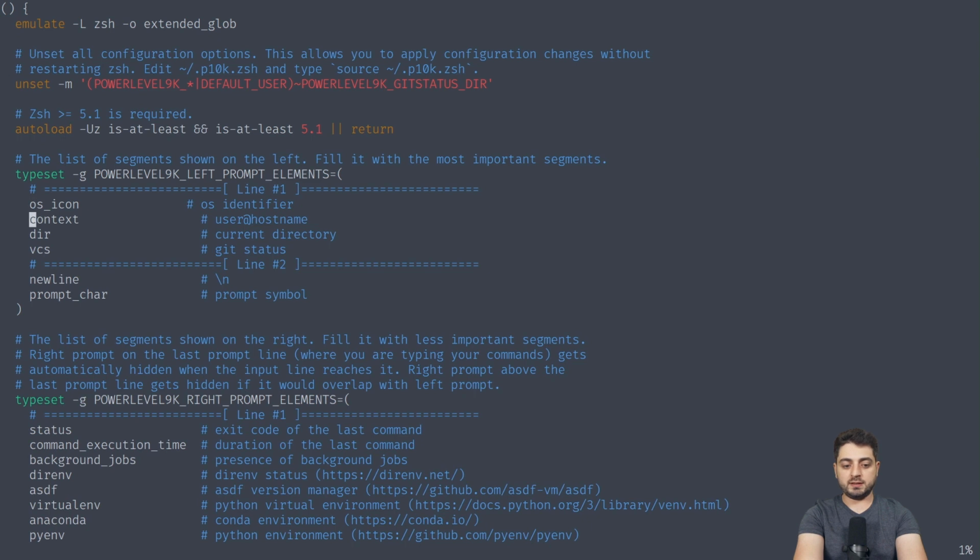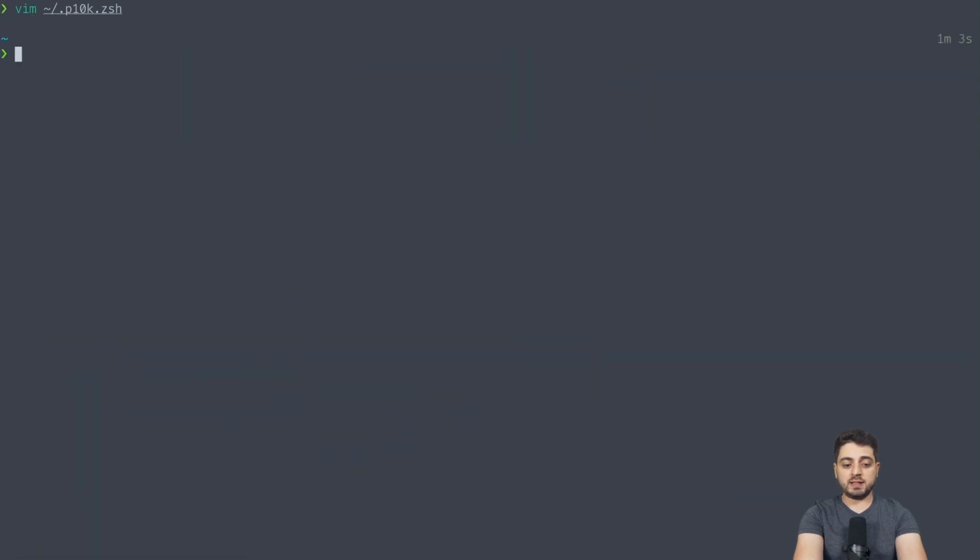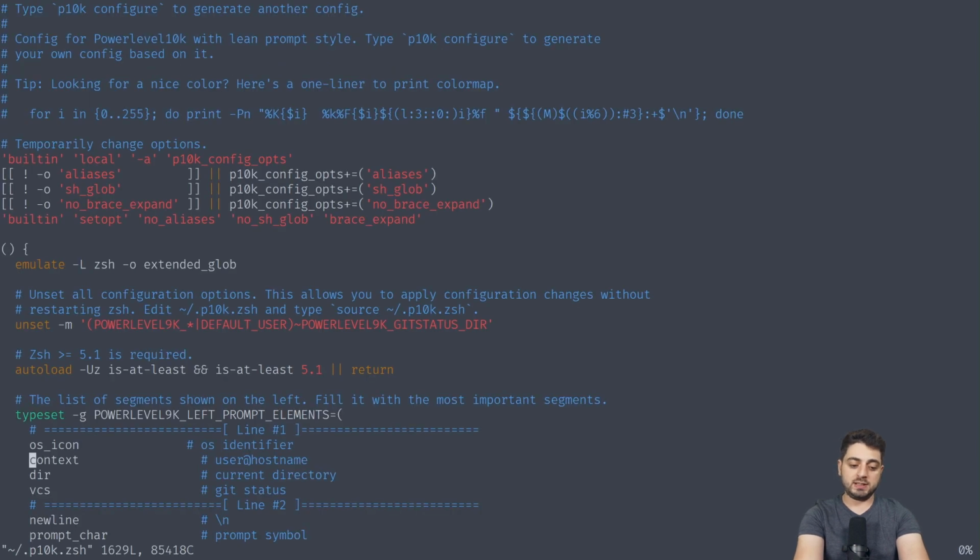So OS icon and context. But if I go out of here, I'm still not going to see it, right? So I'm going to see, you know, if I get out and come back in. So I see the OS icon, right? But I still don't see the context. And they did it by default, as already explained, right? Because I'm not SSHing and stuff.